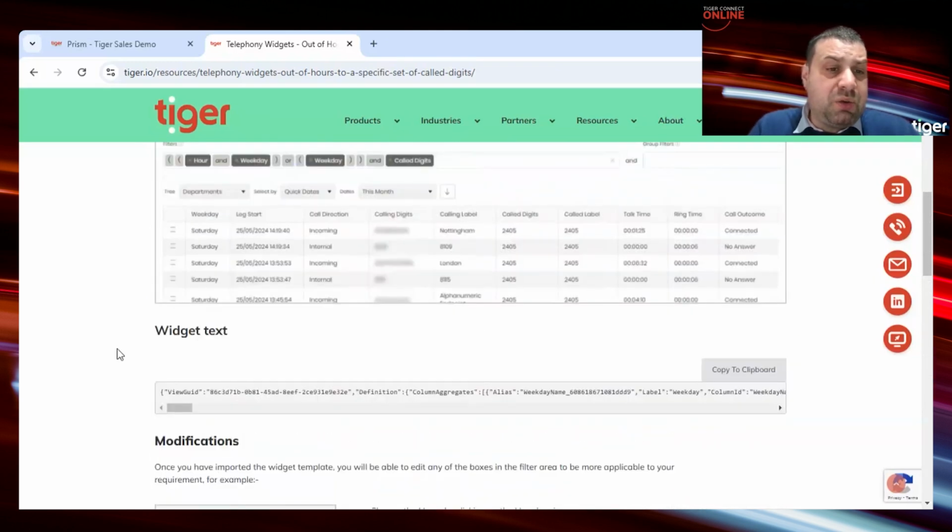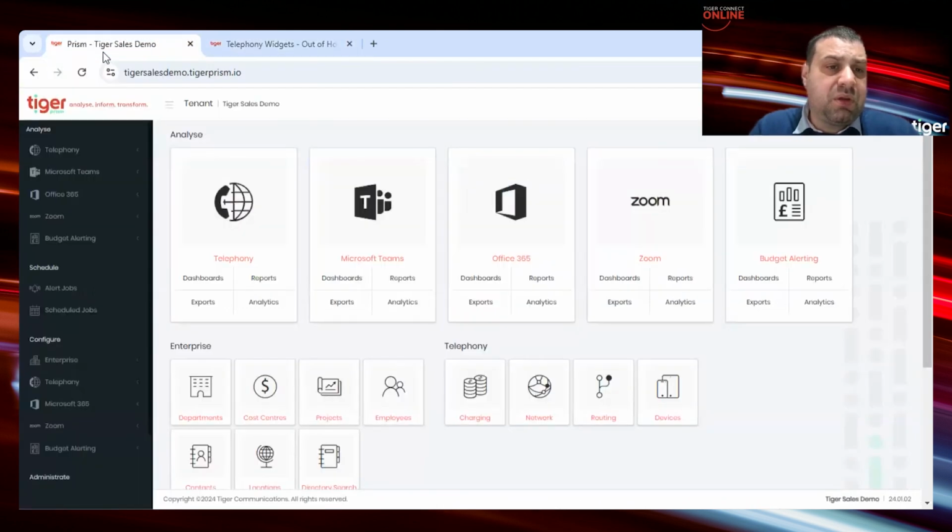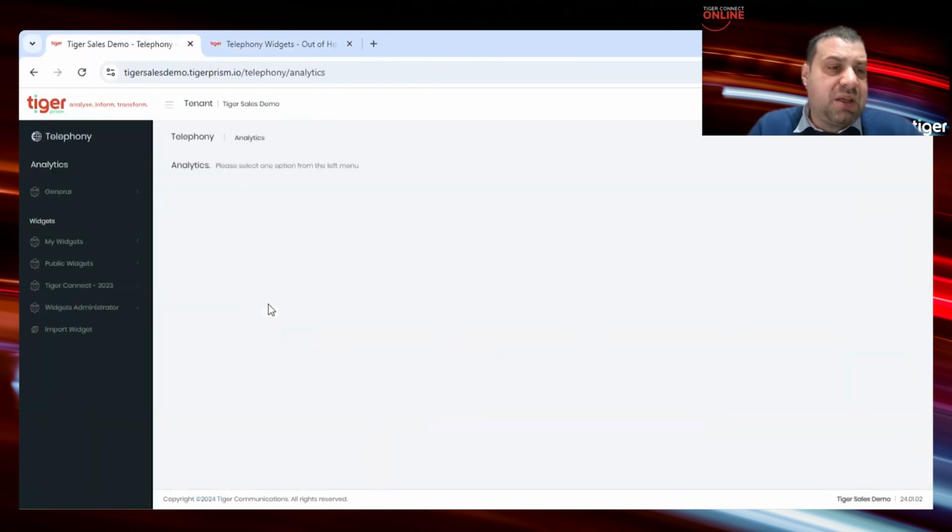Under your widget text here, there's a copy to clipboard button. You click this button and it copies the text to your clipboard. You'll then need to come into your Tiger Prism system and come into your telephony section. If you've copied a Microsoft Teams one, you'd have to go into the Microsoft Teams section. Otherwise, you'd go into the telephony section here. You go into your analytics window here, and in the bottom left-hand corner will be this import widget section.